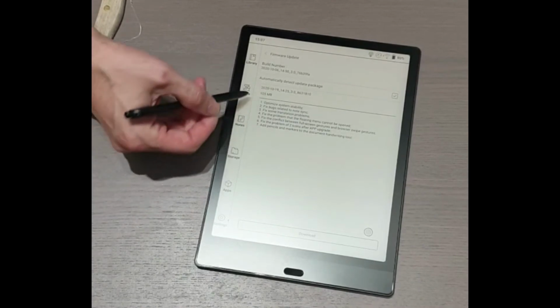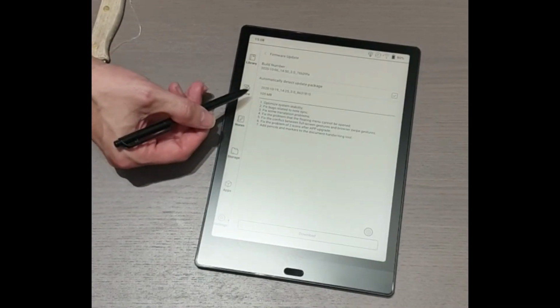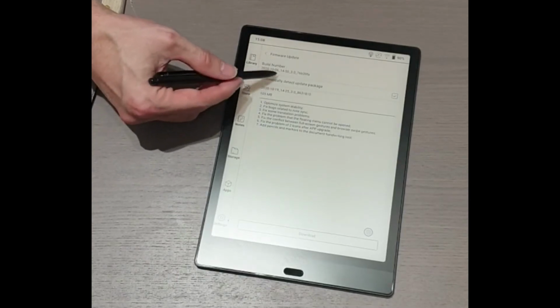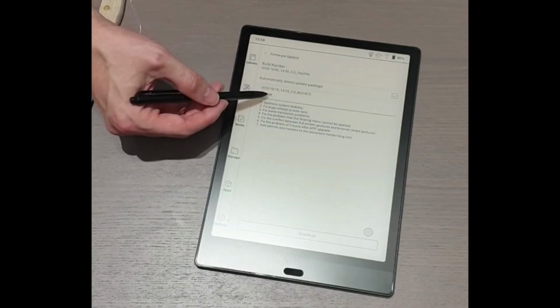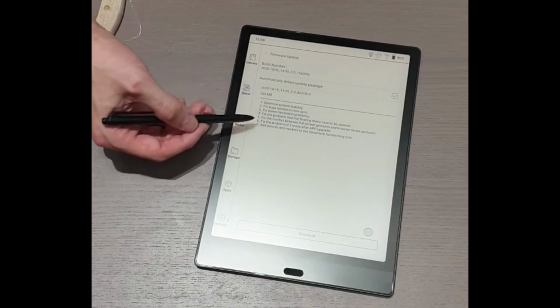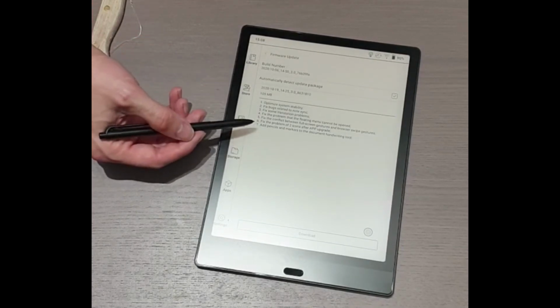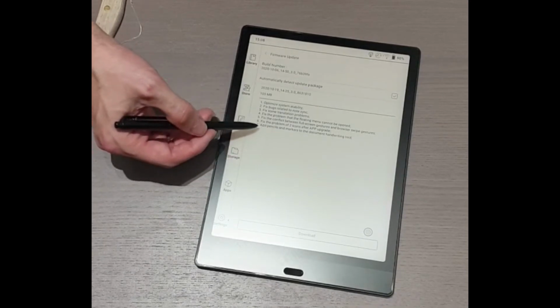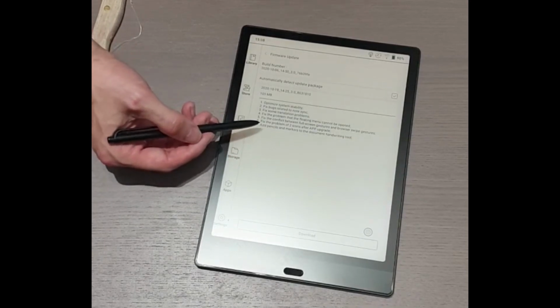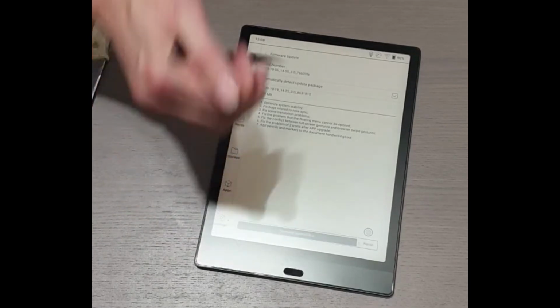It's not so big, 105 megabytes. So my current firmware is from the 6th October and this one is from 19 October. There are some small fixes, nothing special. And it added some extra pencils and markers. Let's download it.